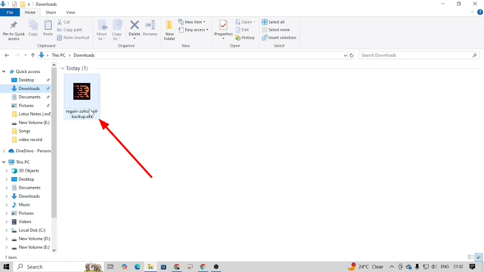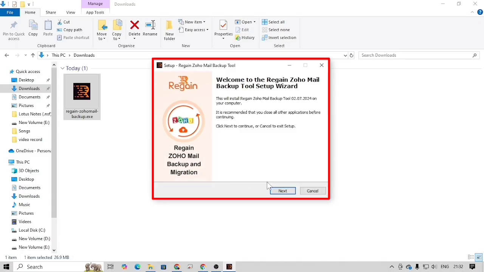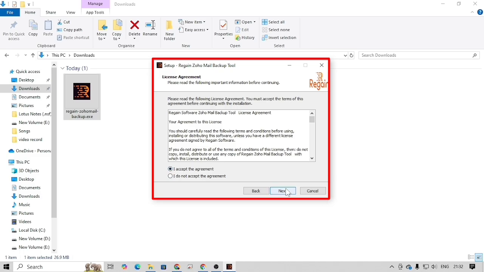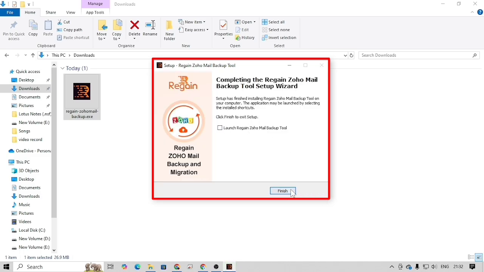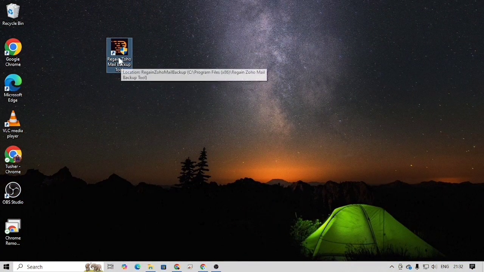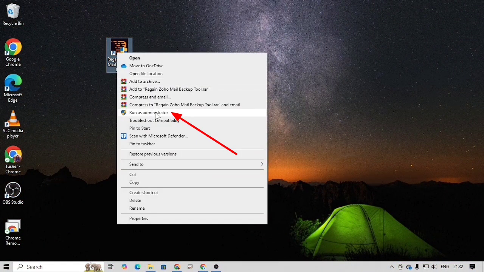Once the software is successfully downloaded on your device, double-click on the exe file to start the installation procedure. In the installation wizard, simply follow a few on-screen prompts and the software will be successfully installed on your device. After the installation is completed, right-click on the software icon and run it as administrator.